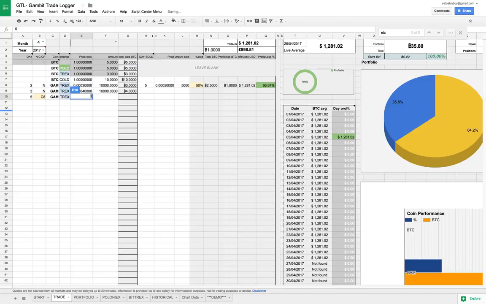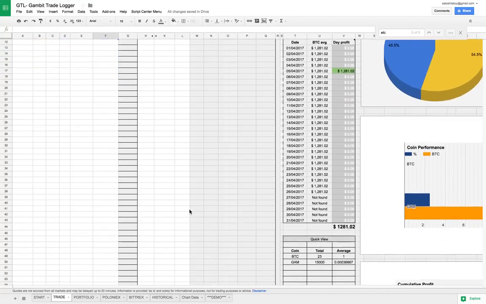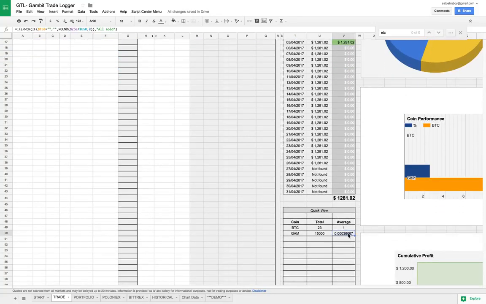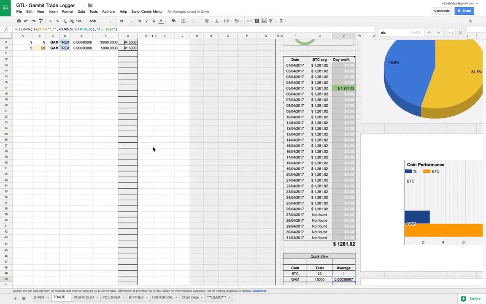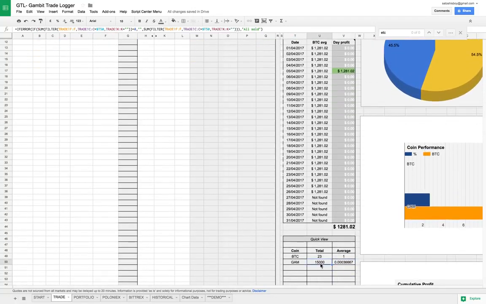When you're doing a continuation trade, always do the original purchase price and just do the coins remaining from that purchase. Down here we can now see that our average has updated to the correct average, so you don't need to work out any average purchase price, it does it for you, and our current value. This is the quick view.